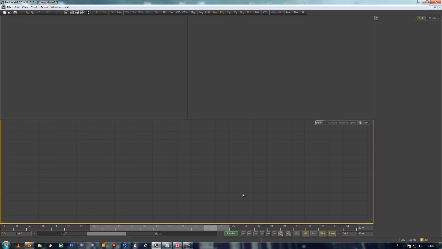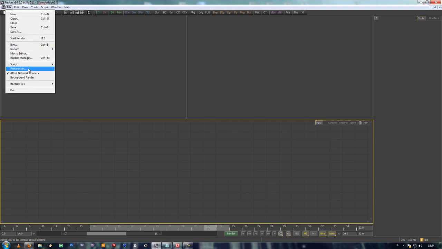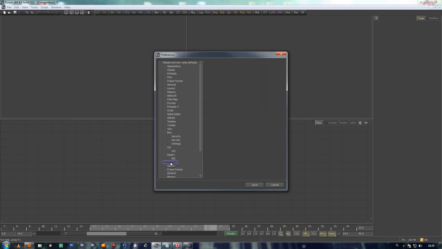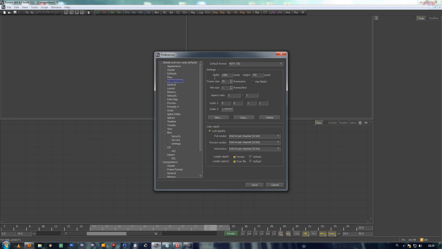Now I'd like to show you where you can set up project preferences. Click File and choose Preferences. We'll take a look at Globals and the new composition preferences. There are a lot of preferences, but for now I'll just focus on frame format and general. Here we can choose our default format. We have 5K Imax, 4K, 2K, HDTV, 720p, 1080p, PAL, NTSC, and so on.